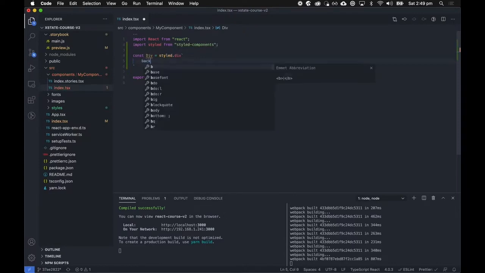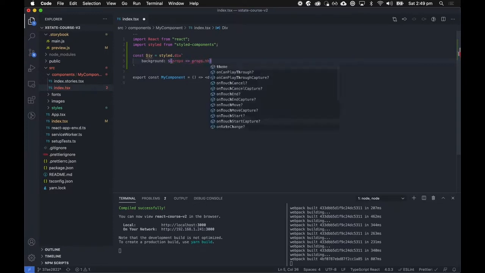Now I'm going to make the background black, the black value from our theme file. So the way I do that, open some brackets, and this will be a function with the props argument, and the theme should be on our props. So props.theme.color.black.